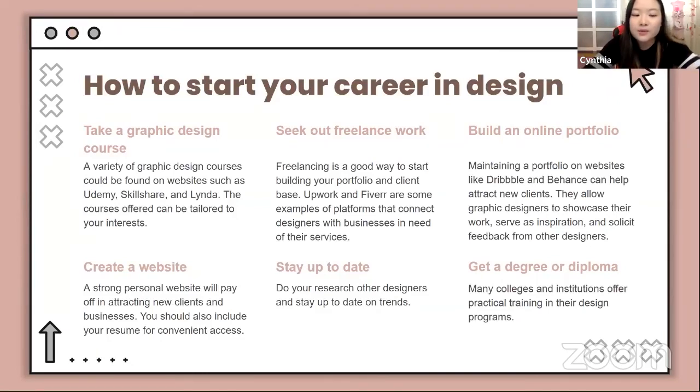And if you have money to put aside for tuition, it would be a good idea to get a degree or diploma, as many colleges and institutions offer practical training in their design programs. And having a school to back you up can really help in terms of getting support from your peers and instructors. Just some closing thoughts on graphic design.